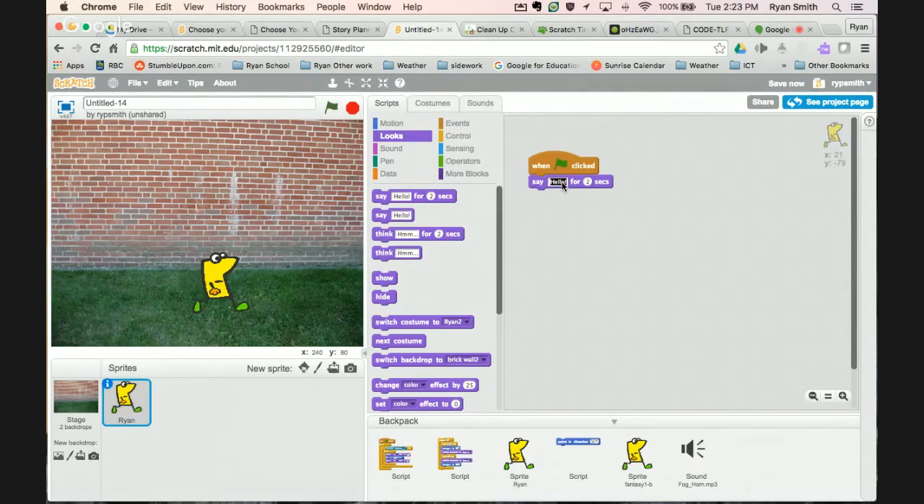And for our thing, we'll do a, well, hello there. Welcome to my Choose Your Own Adventure game. Show that for 2 seconds. Then we'll bring another say. We'll do, would you like to go to the ocean or the desert?